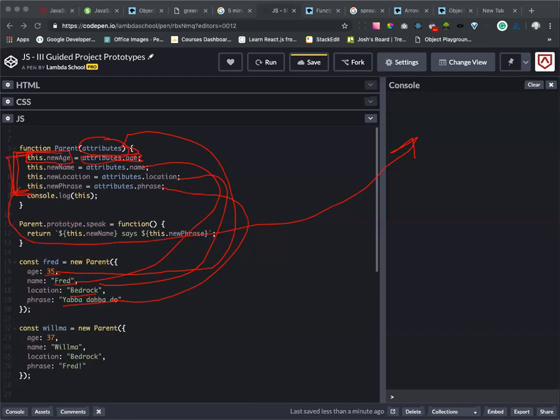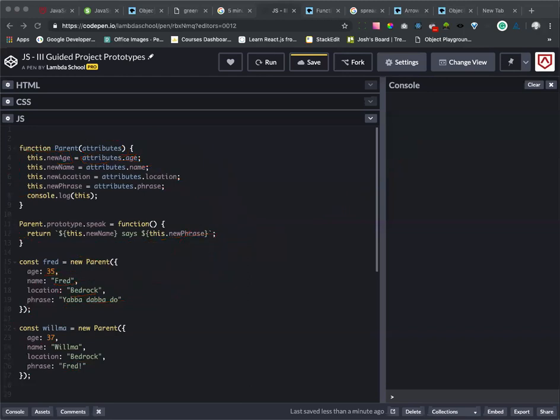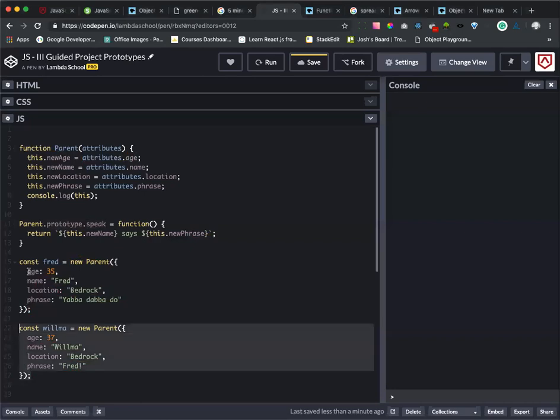And the reason why new objects are even valuable is because we can share methods across them. So in this case, we now have the ability to speak, and we held it in a thing called prototype. Prototype allows us to share methods across all of these objects. So in this case, speak can now be shared across Wilma and Fred.